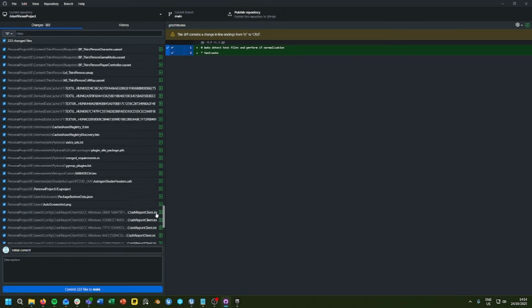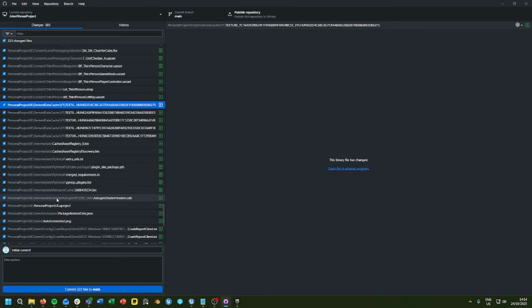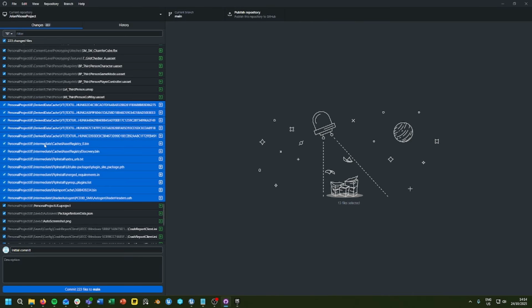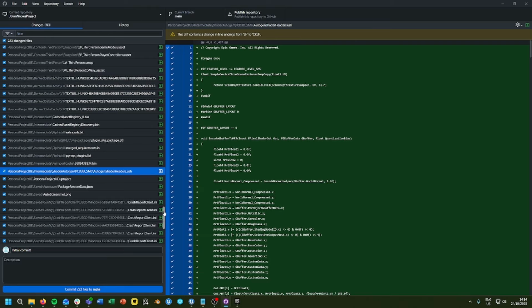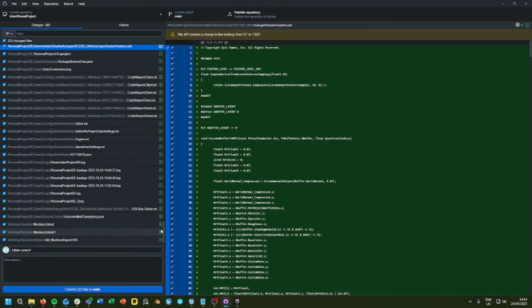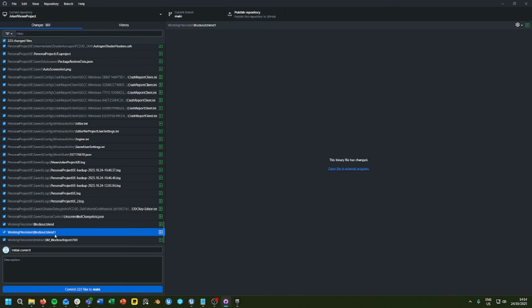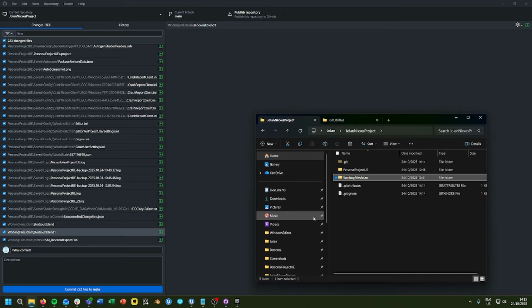For example, all of these files here, intermediate, derived data cache, even some of the saved files, they're generated by Unreal Engine locally and don't need to be submitted to a server. Similarly, the blend1 file is a Blender backup file. I also don't need that on the server. That's where a gitignore comes in handy.